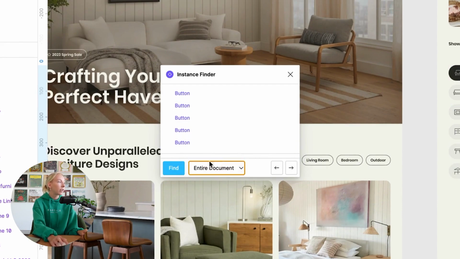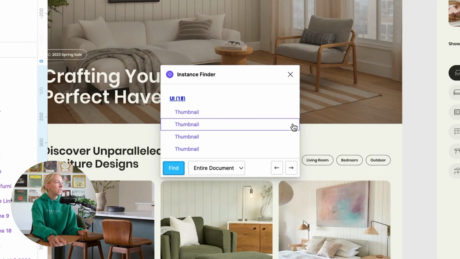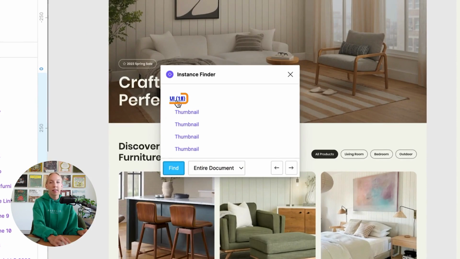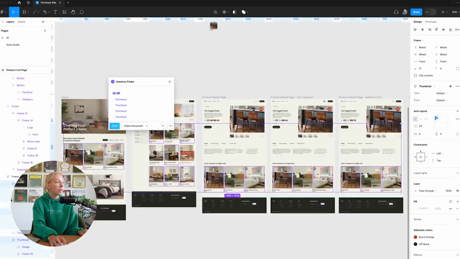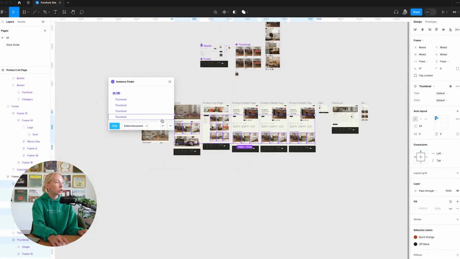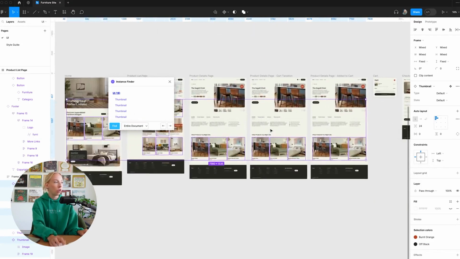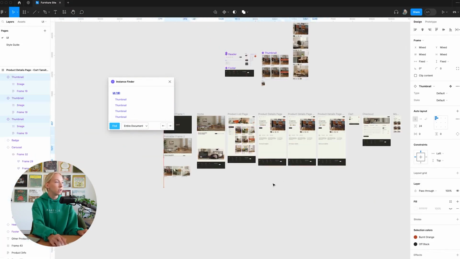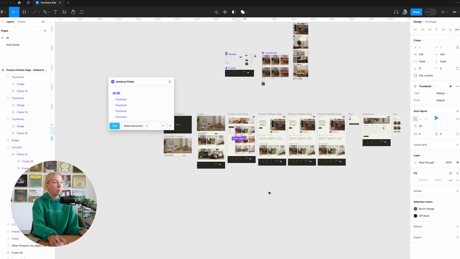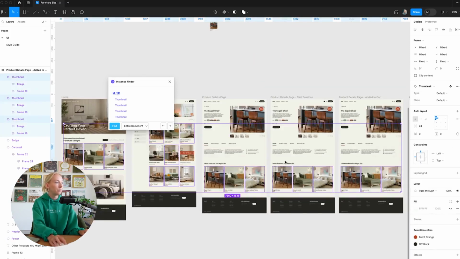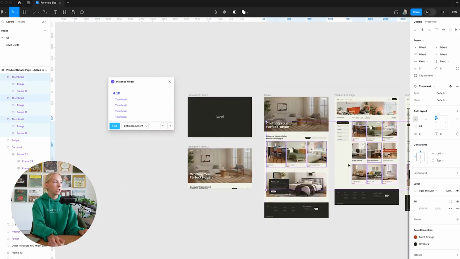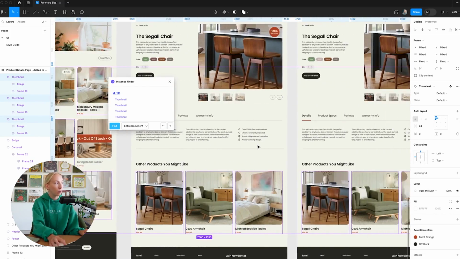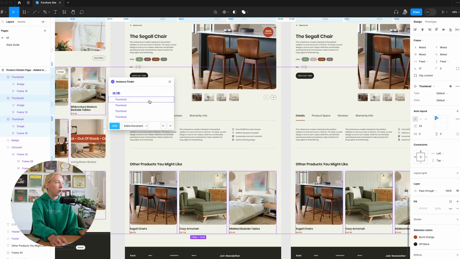So let's go in here and do it again. In the entire document, find, you can see there's 18 instances of this. And if I click on this here, it will actually zoom out and select all 18 of those instances. So those are literally selected. I can move them around or do whatever I need to do, kind of go and look through them one by one, or whatever is going to help me with that.